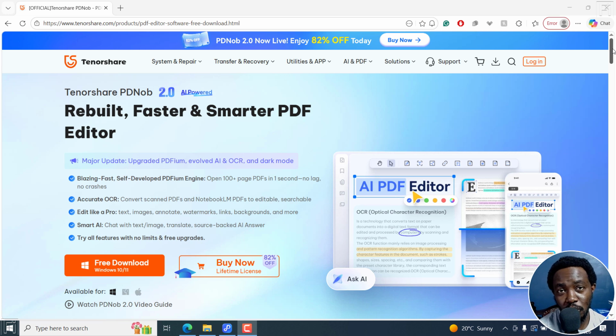In this video, I'll show you how to OCR PDF documents using Tenorshare's PDNob.